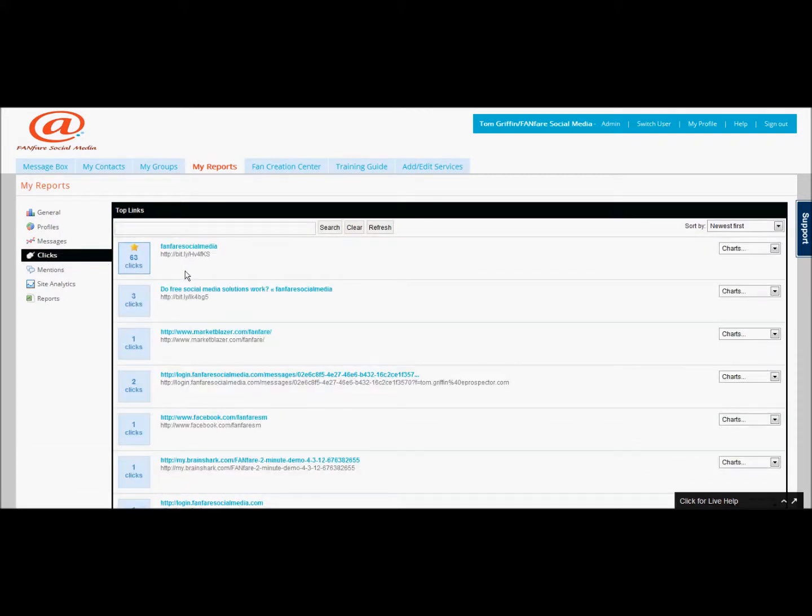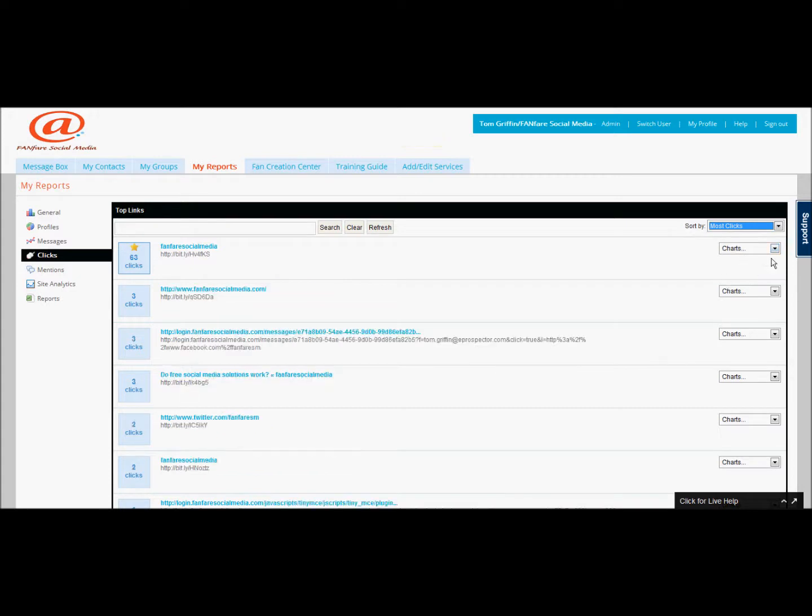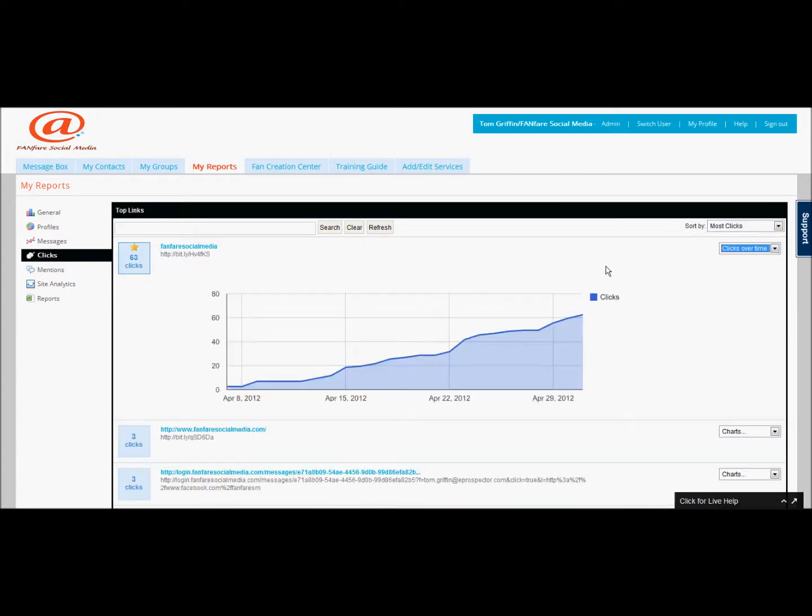Separately, if we look at our click report, you'll see something similar. So you can look at any individual post and see what you've got. You can take a look at the ones that have generated the most clicks or the least clicks. Let's take a look at the most clicks over time. And that happens to be this blog. You can track your mentions.